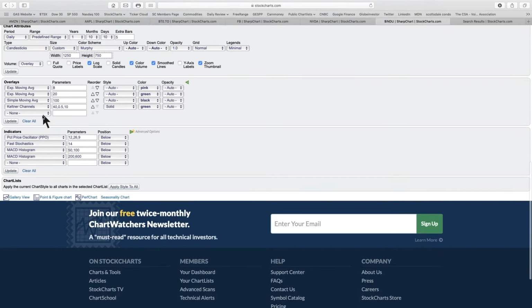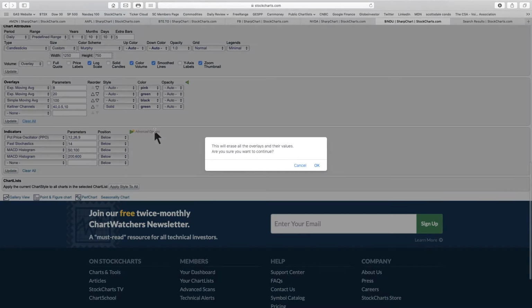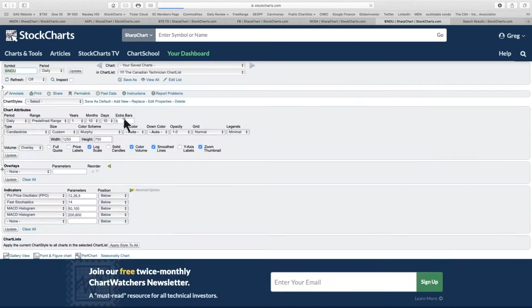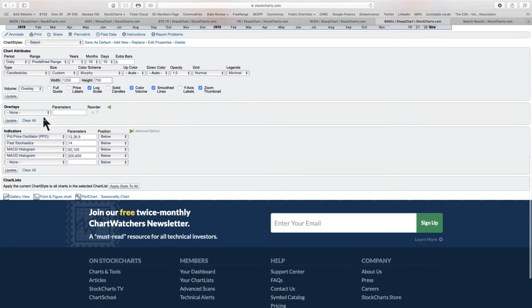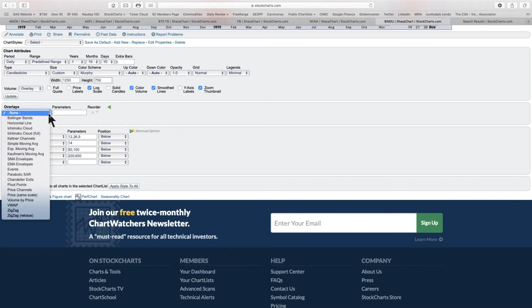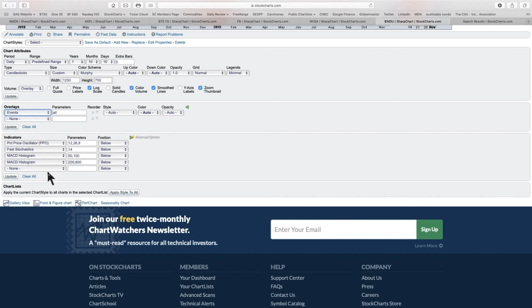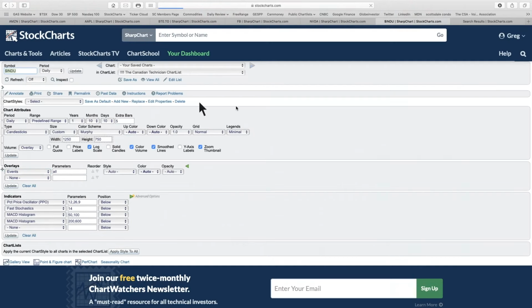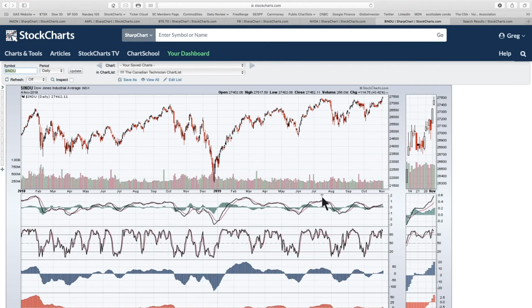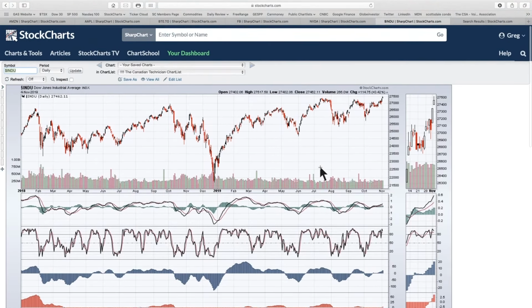Okay, there's a couple of key tools in here. Let's just clear all of these. And one of the key tools that I think is important if you're a dividend investor is that you can put events on here. And when you put events on and just hit update, what you're going to see is any dividends or splits. Now, in the case of the Indu, it doesn't do that.